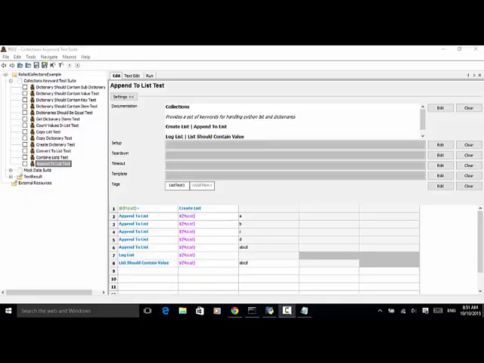Collections is robot framework's standard library that provides a set of keywords for handling Python lists and dictionaries. This library has keywords, for example, for modifying and getting values from lists and dictionaries, and for verifying their contents.